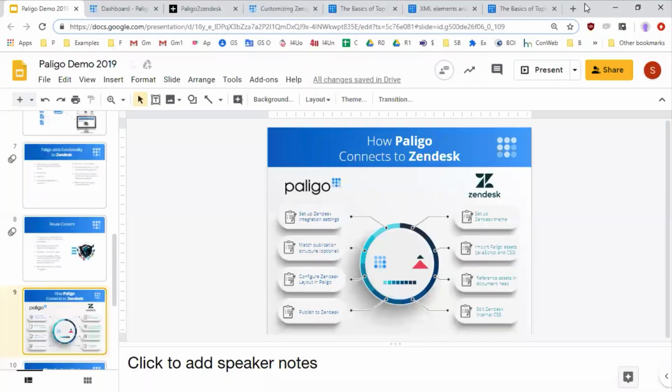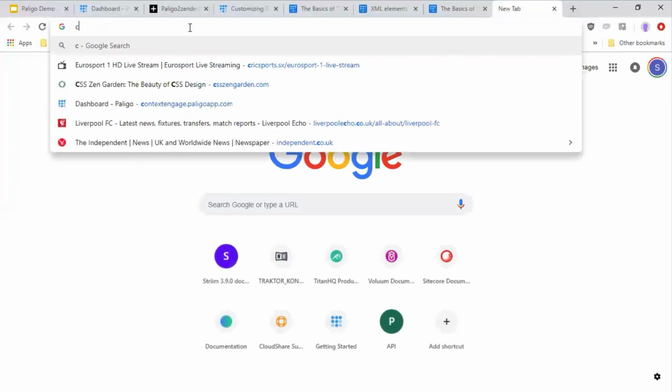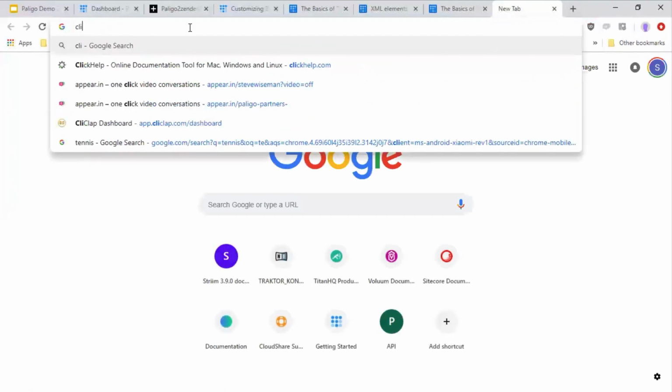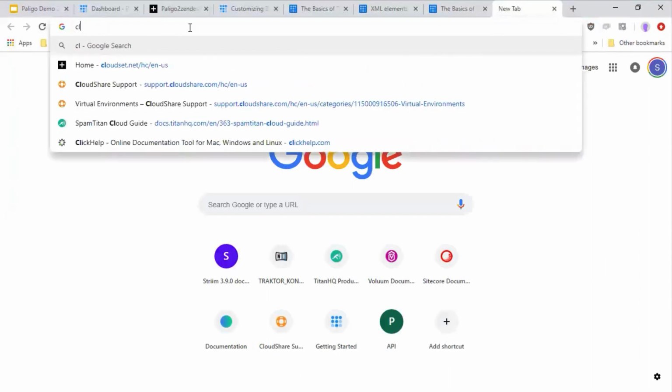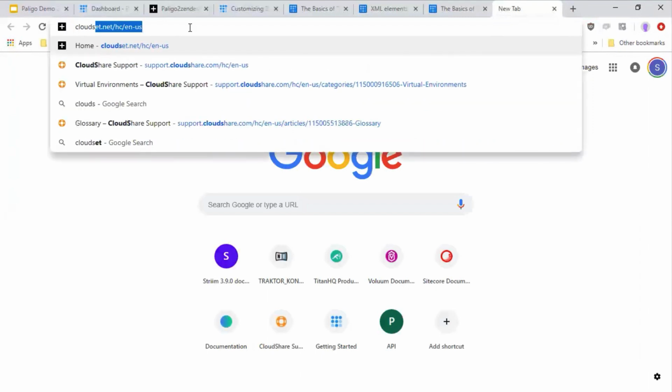Let me just show you an example of one company. Excuse me while I type things correctly. I think my typing is gone. Sorry. Cloud share.